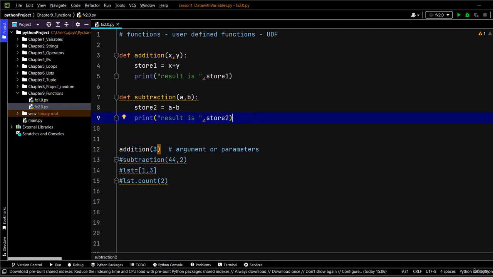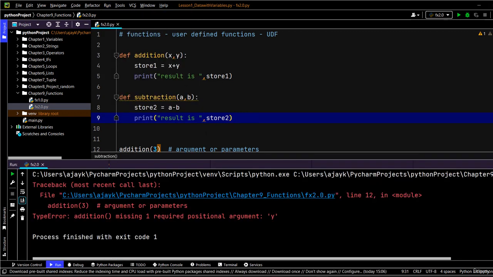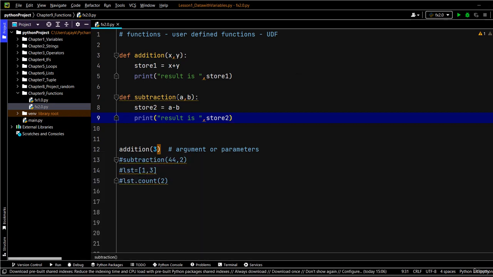What do you think now? Let me run this code, right? I'm just providing one parameter. See this, argument or parameter. Missing one required positional argument. This is the same error we get otherwise also in the inbuilt functions. If there is any optional parameter, then it's fine, but otherwise you have to be very particular about the number of parameters, right? So this is something you always have to understand.